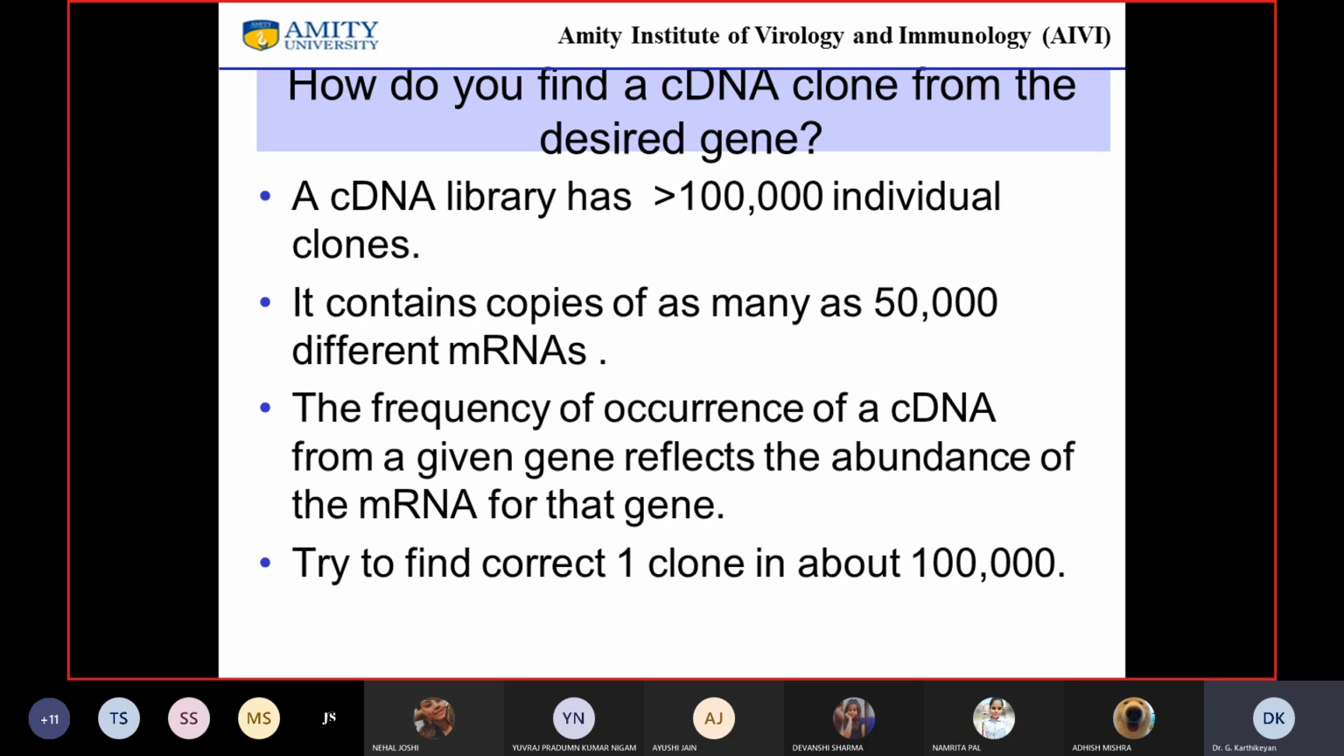Okay, now the question is, if you have a cDNA library, how do you find a clone of the desired gene from this? A cDNA library can have greater than 100,000 individual clones, and it can contain as many as 50,000 different messenger RNAs. As I said, the reverse transcriptase doesn't do a complete job, so for any given gene, you're going to have multiple clones. The frequency of occurrence of a cDNA from any given gene reflects the abundance of mRNA for that gene.